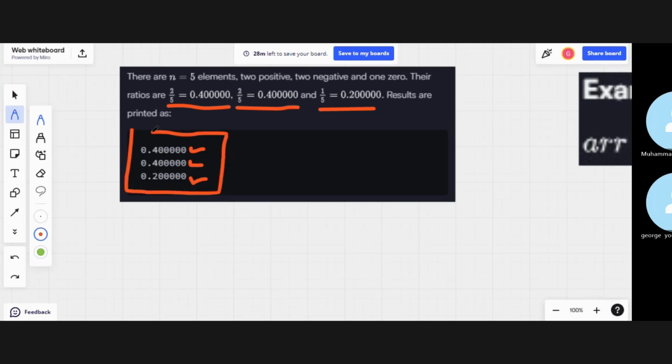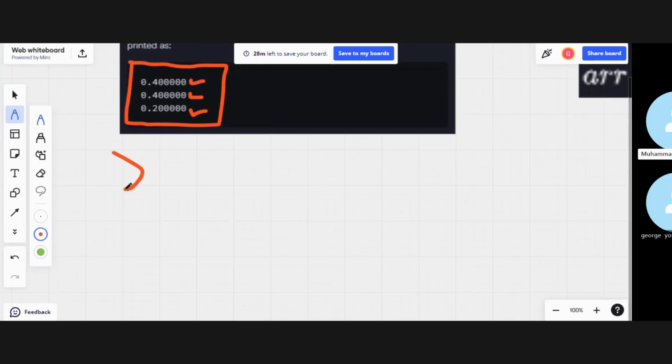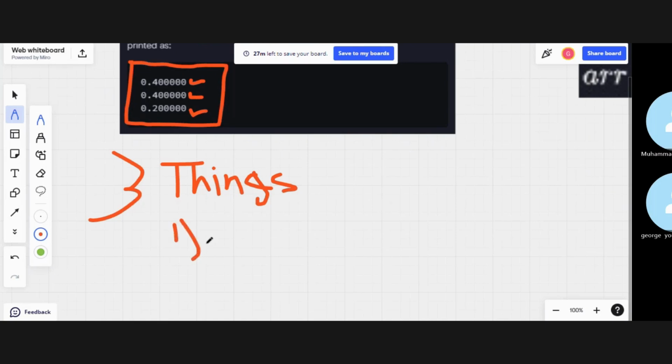So how do we solve this? As I mentioned previously, there are three things that we need to do in this problem. There are three aspects of this problem that you need to identify. The first is you need to segregate the numbers which are zero, which are positive, and which are negative. Separate them. Number two, once we have these values separated, we need to be able to count how many of each there are.